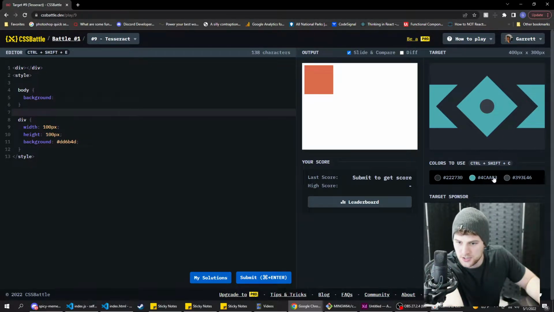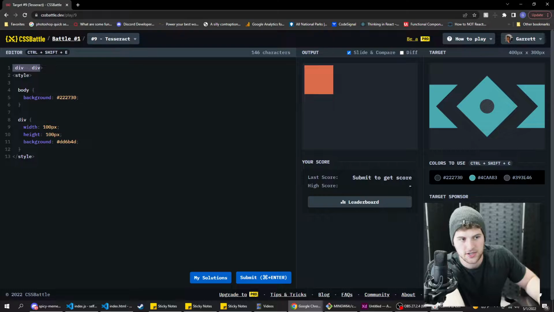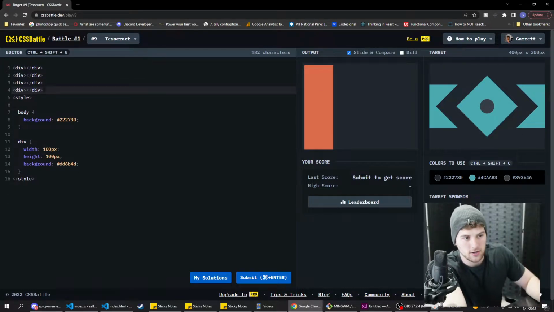Which one of these, is it this one? I think it's this left one here, right? That center circle is that one that's just slightly off color from that other one. And then what all do we need? So we have 1, 2, 3, 4 divs we're gonna need. 1, 2, 3, 4, and then what are we gonna call these?